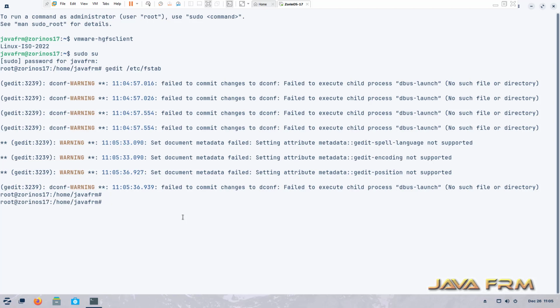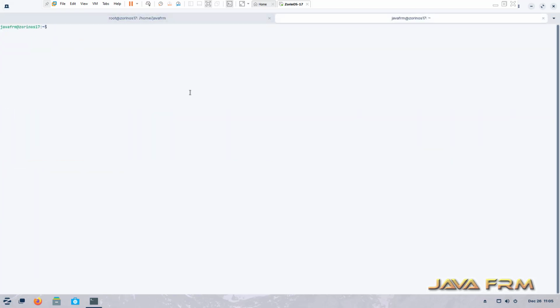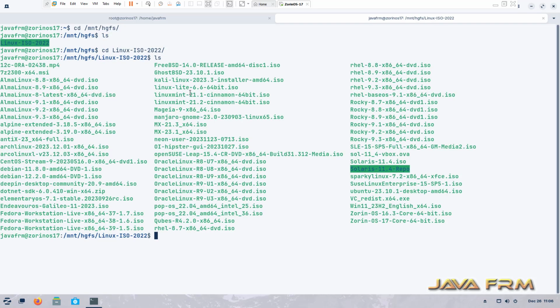So now next I am creating one directory under /mnt. It will be named hgfs. Then mount -a. So this will mount all the directories. Okay. So now open another tab, login as the Java Forum user. Go to hgfs folder. Yes, I am able to browse the content of the shared folder now.